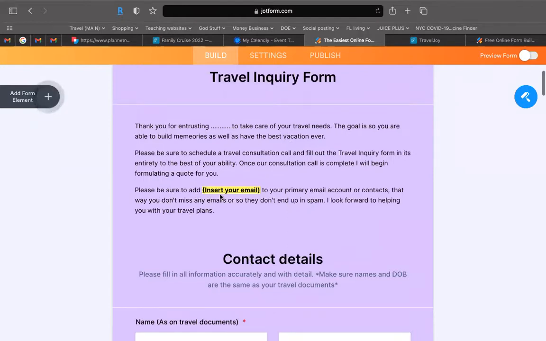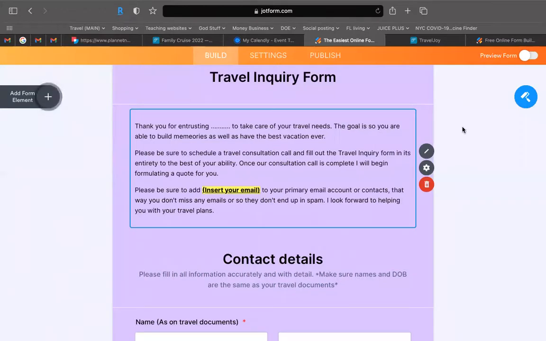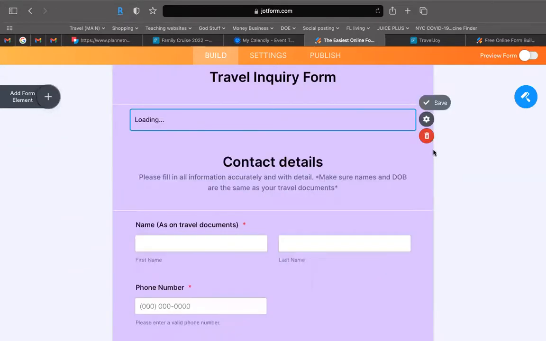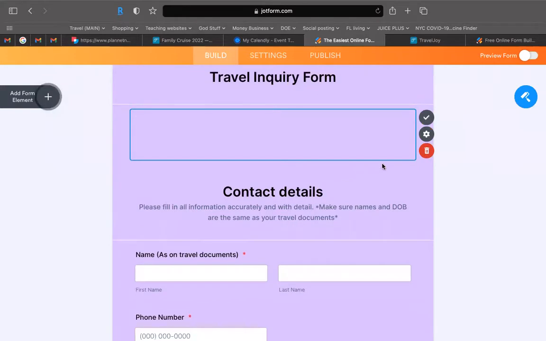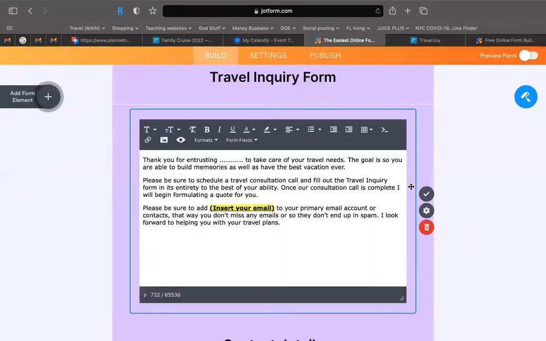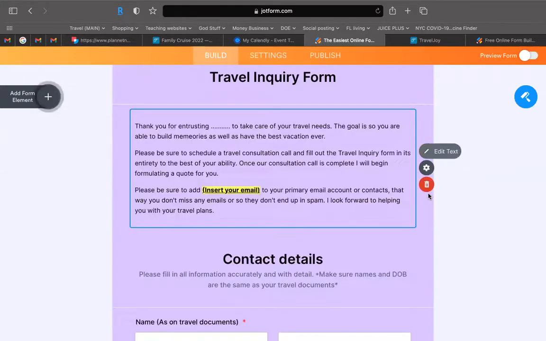And this was like one of those, if you would like to add your email, telling your clients to add your email so that way they don't miss any messages from you. But you can feel free to do whatever you want as far as your introduction to your clients and things like that. You would literally just click that and click edit text, right? So now you have your whole thing. Whatever you want to do, you save it, it goes back.